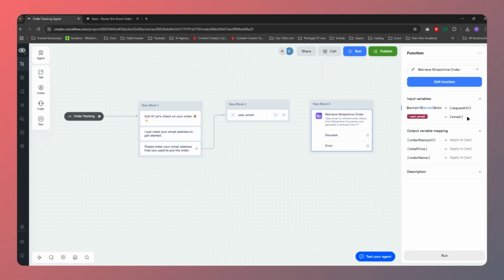Hope you guys clear on this one. With that, we can move on to configuring the output variable mappings. So to do that, these are the variables that are coming from, now this is input variables, that means we are sending details from Voiceflow to Shopify side.